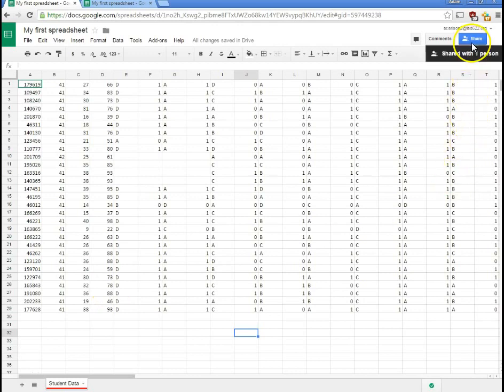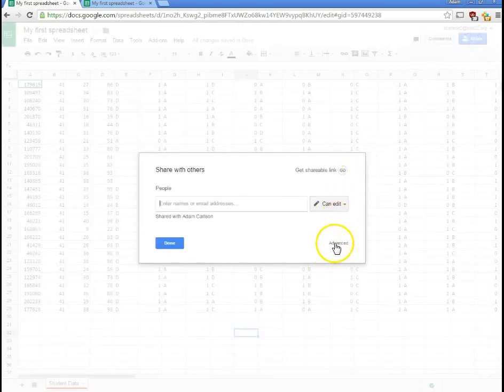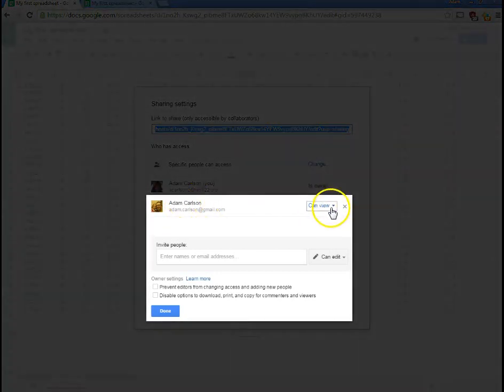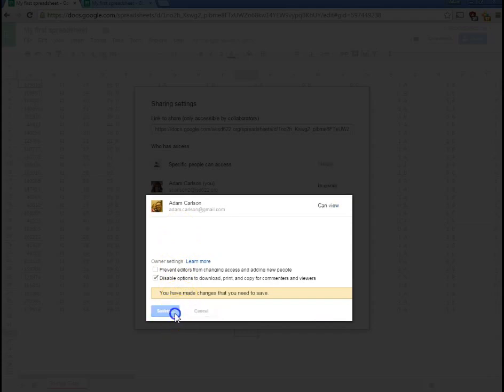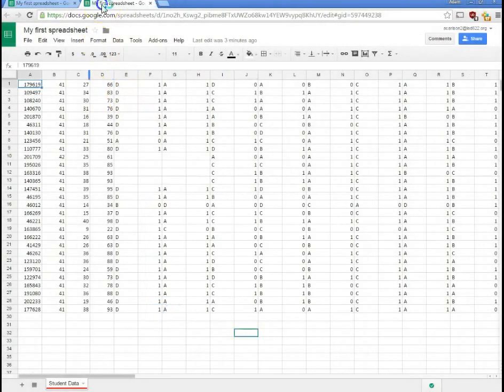You're going to want to go up to the Share button, click that, and under Advanced Options, we can see that my other account is listed as View Only. Down here, I have the new option, Disable Options to Download, Print, and Copy for Commenters and Viewers. When I click that, it's going to ask me to save it. Now I'm going to go over to my other account.